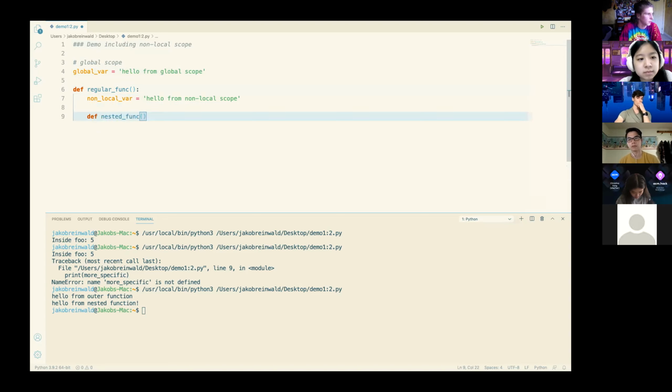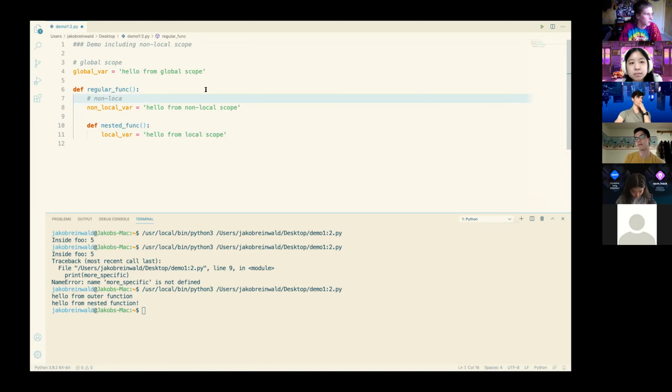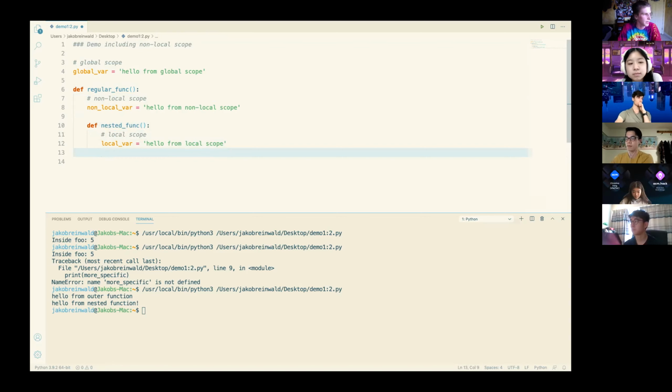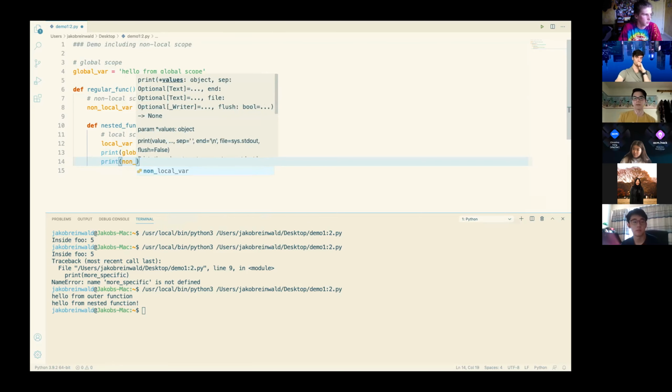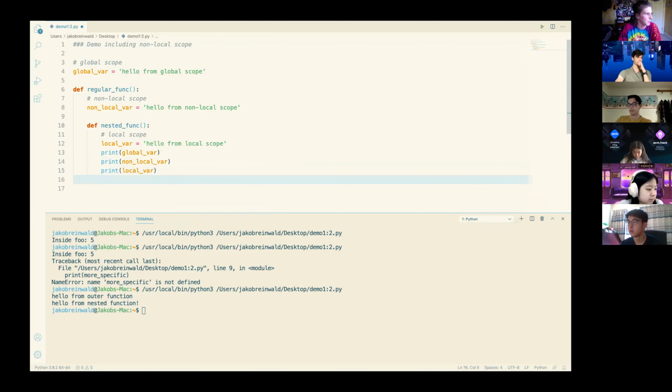The message inside nested function will be local variable equals hello from local scope. Okay, and now we can add these comments. This is going to be the non-local scope, and this is going to be the local scope. Now, let's try to access some of these variables. Within my nested function, let's print global variable, let's print non-local variable, and let's print a local variable. Because I can't call nested function outside of here, let's just call it within regular function. So we'll call nested function. And then outside of all that, we will call regular function.